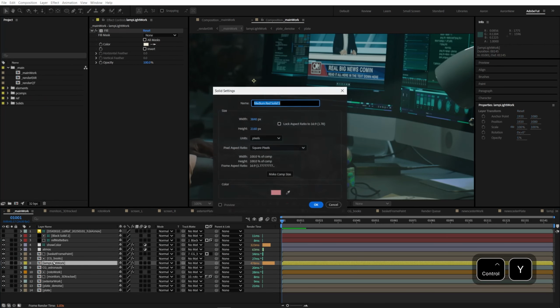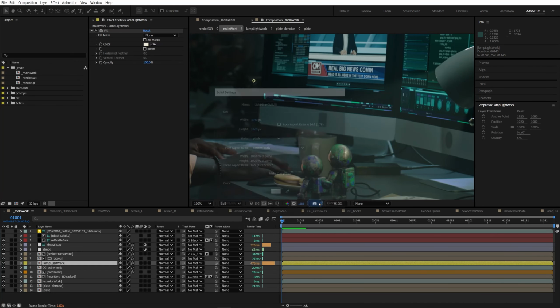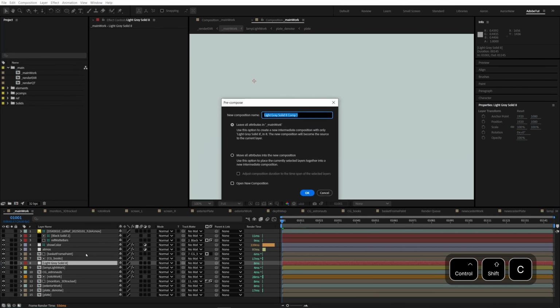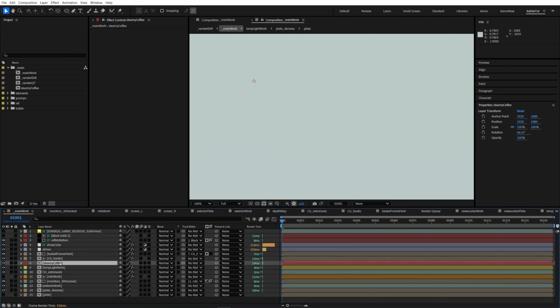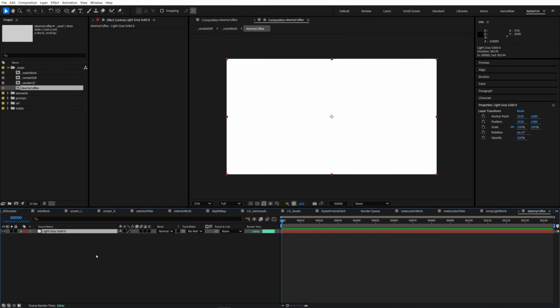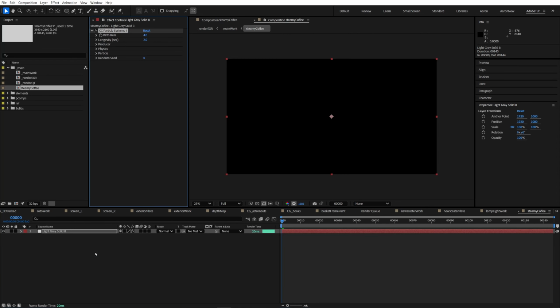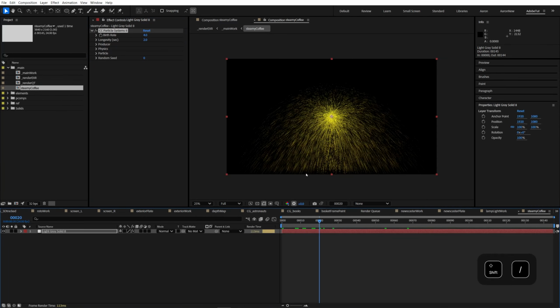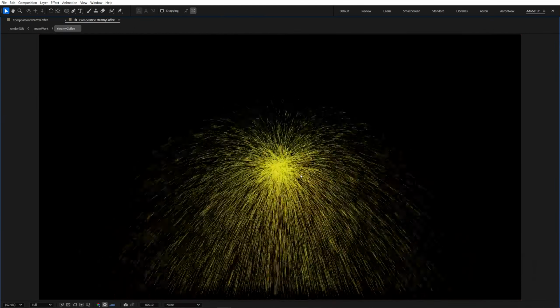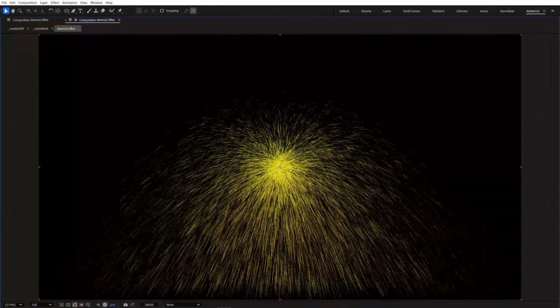To do that, let's go ahead and make a solid. I'm just going to pre-comp it as is, and we'll call it steamy coffee work. So in here, I'm going to go ahead and add CC Particle Systems 2. This comes with After Effects. It's ready to go. It can do some pretty cool stuff when you play with it. Out of the box, it doesn't look quite like a steamy cup of coffee, but we'll get there eventually.